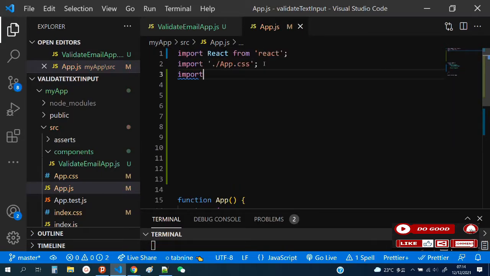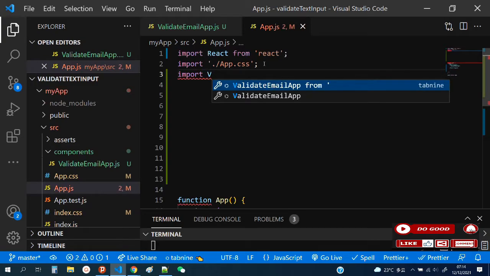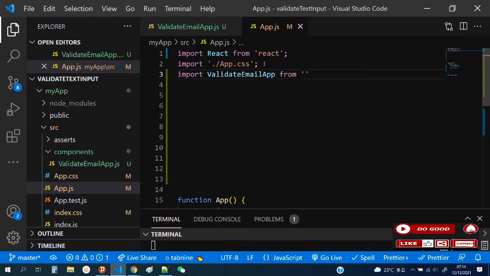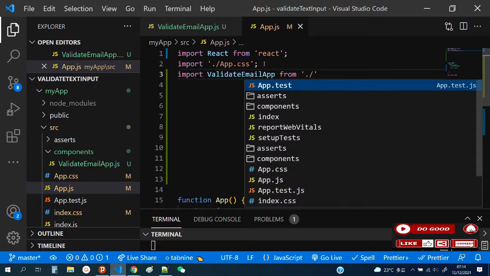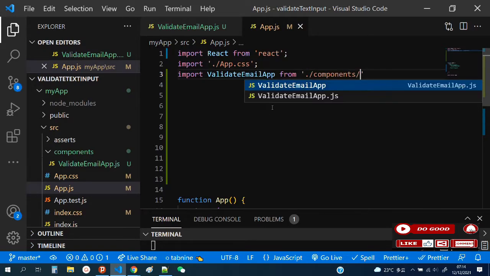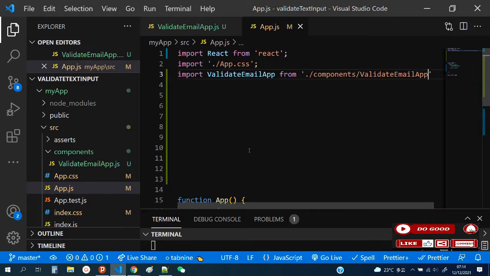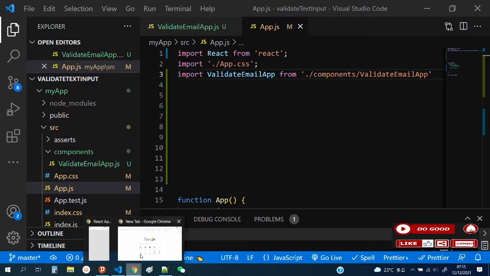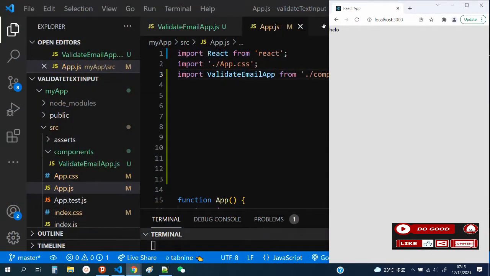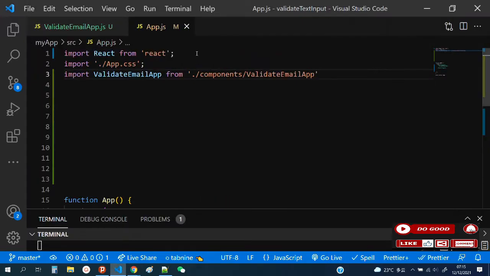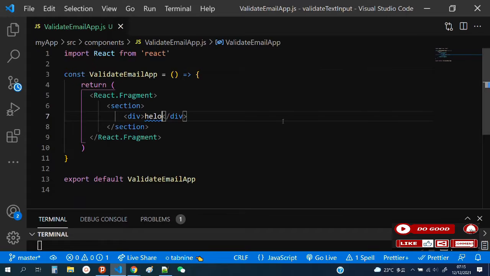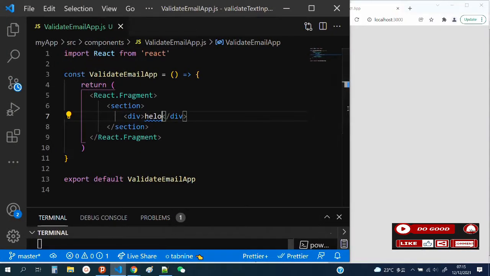So import validate app from where? From components. Then good. So let's check our screen to see if we got hello on the screen. Great, we got hello on the screen, means we're ready to go. So let's put things back to shape because it's mobile first. So let's do that.